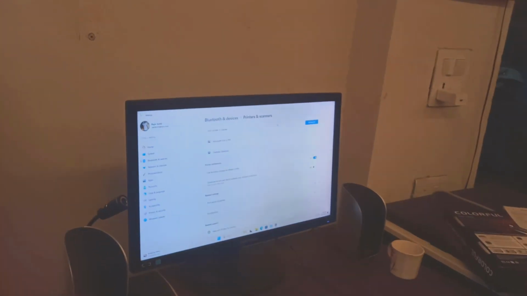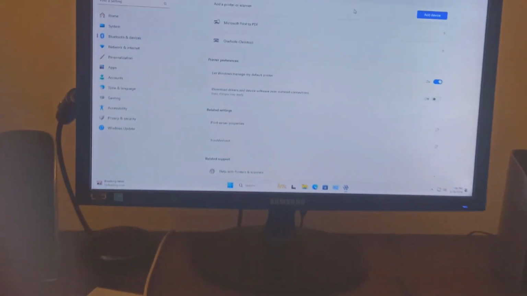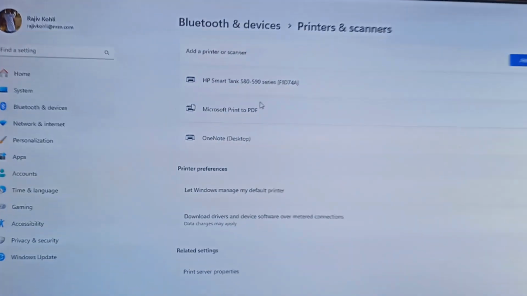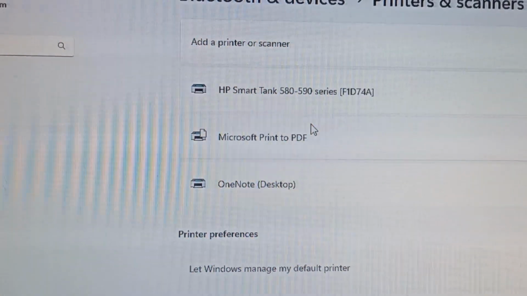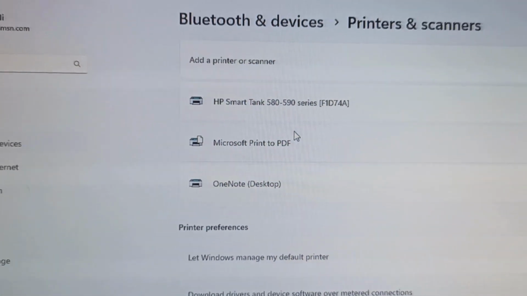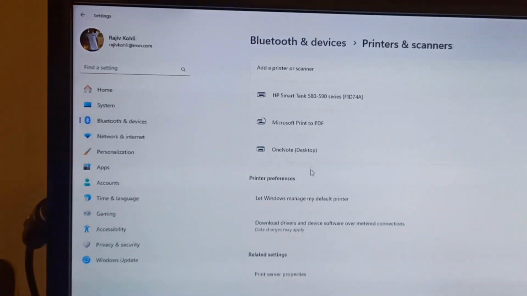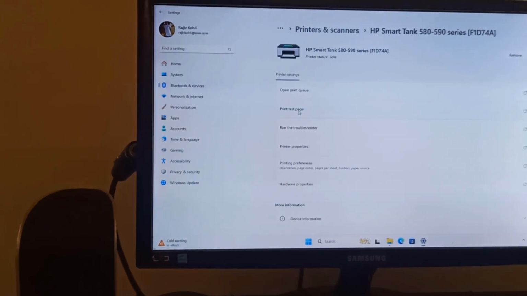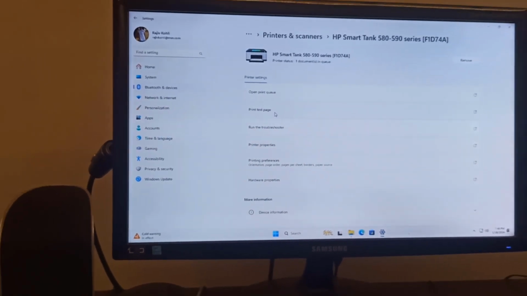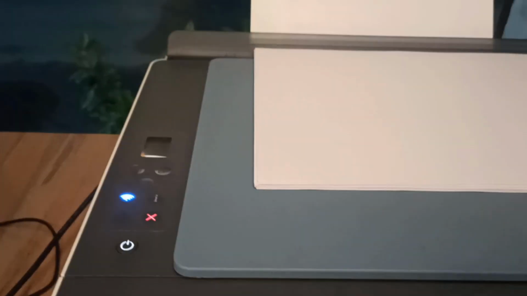Now we will wait for a few minutes and see if this printer gets installed automatically on this computer. And you can see that the printer has installed automatically, and this is the F1D74A model, specifically for the Wi-Fi printer. Now if I want to test a print page, I can do this right from here, and we will see if the command has been sent to the Wi-Fi printer. And you can see that it has started.